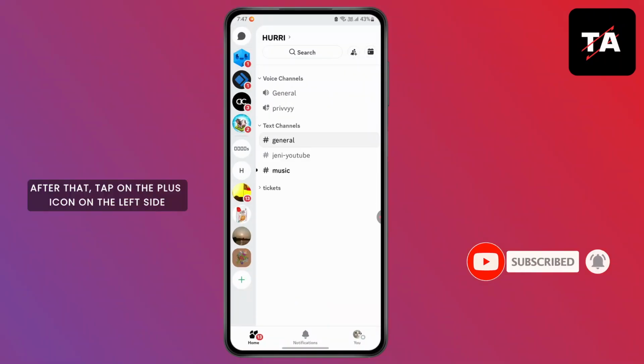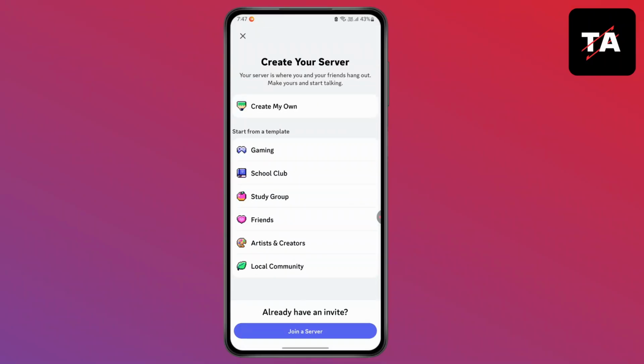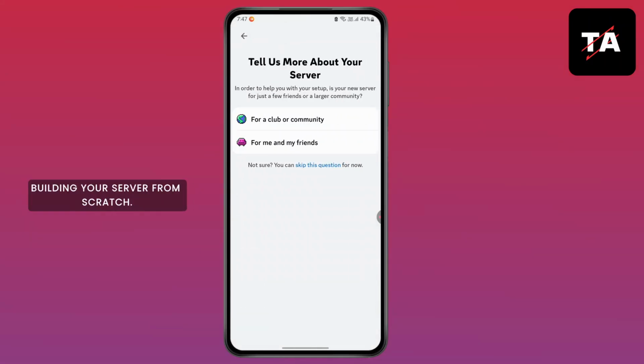After that, tap on the plus icon on the left side of the screen in the server list. From there, tap on Create My Own to start building your server from scratch. At this point, you'll be asked what your server is for.